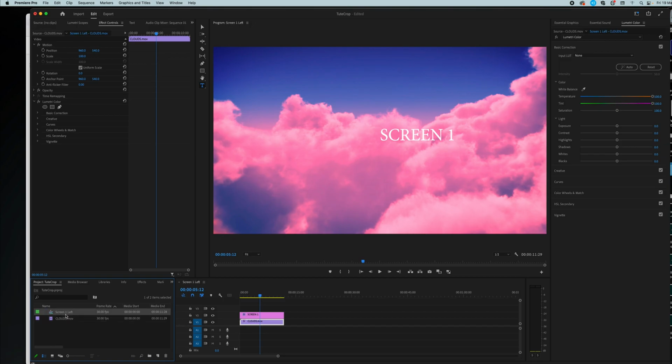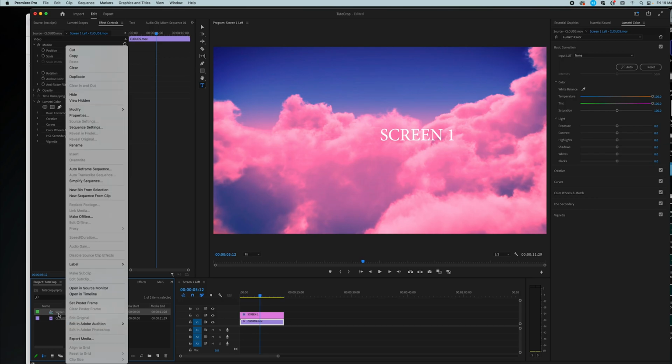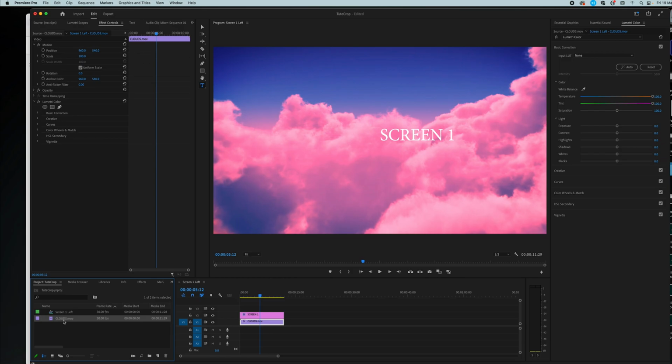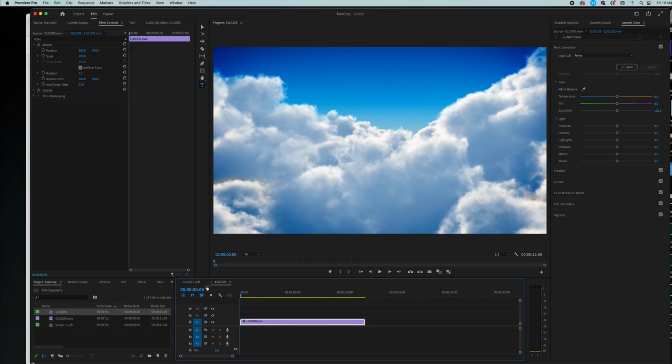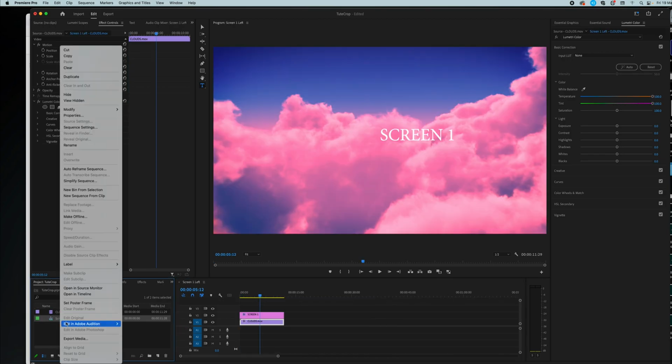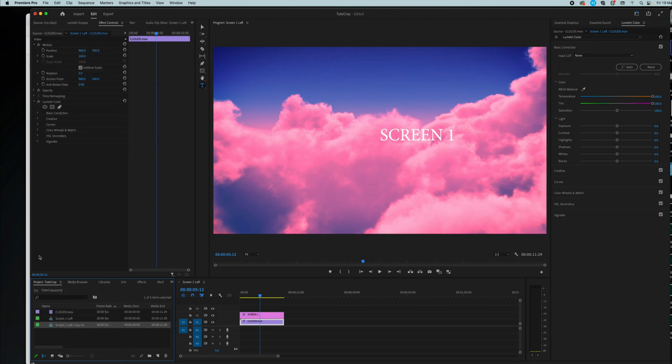You could duplicate this now, or you could just create a completely new sequence just like we did. So you could just go File, New, or just drag and drop this into this little icon, which will create a new sequence with that clip, just like we did at the beginning. Or you could duplicate the one that we've just created. You could right click and choose Duplicate, and you could say Screen 2. Let's say this is the middle screen. And then I'm still in screen 1 left, so I'll double click this.